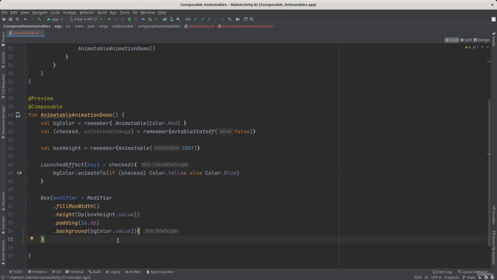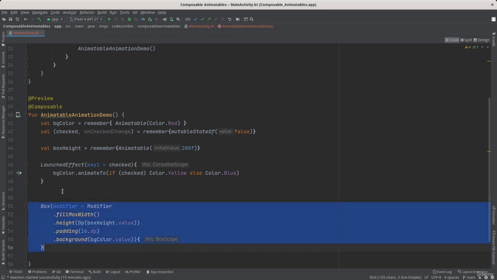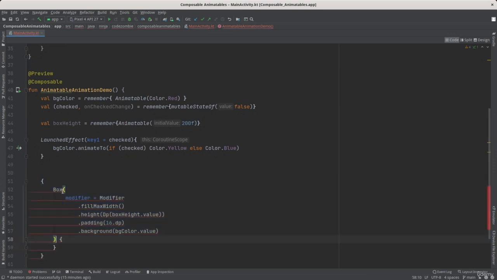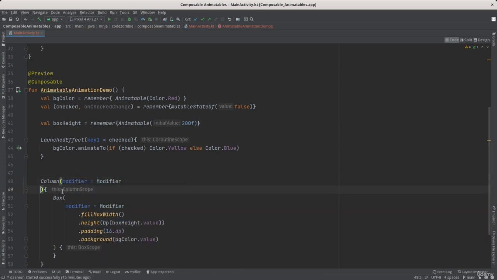So after the box, actually I put the box inside a column, and after the box I'm gonna have a checkbox. So I wrap this box inside a column. Let's give our box a modifier so that we can give it the maximum size, fill max size, like this.